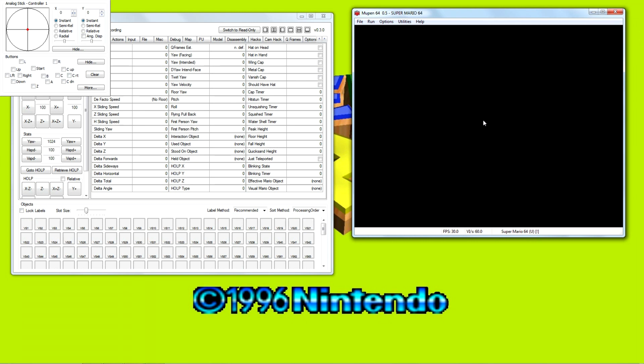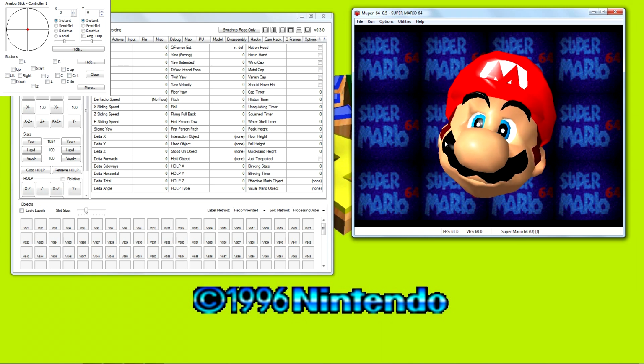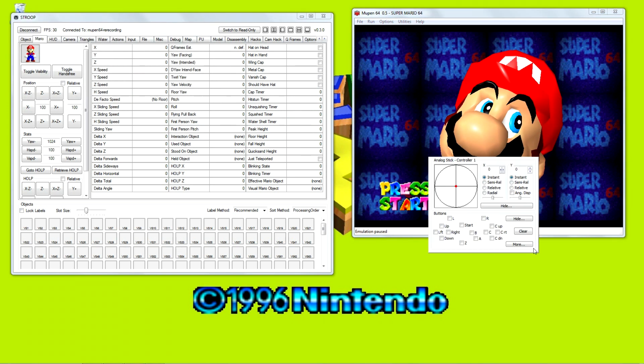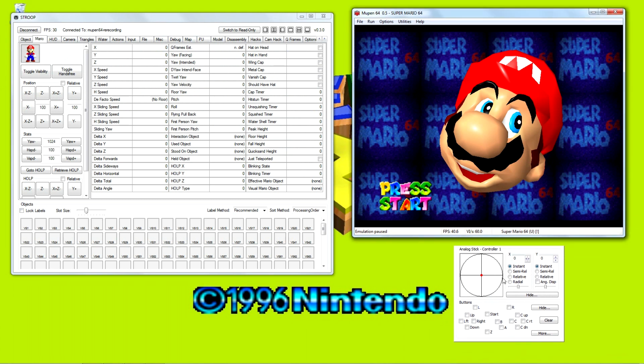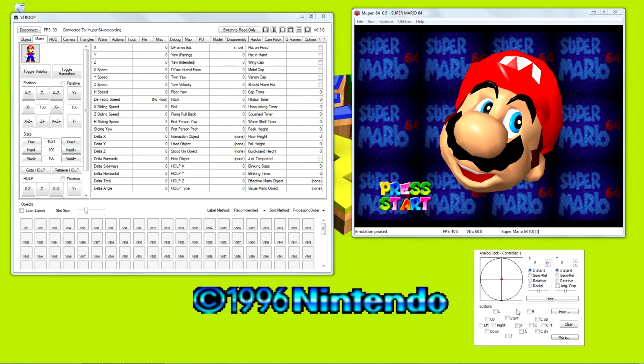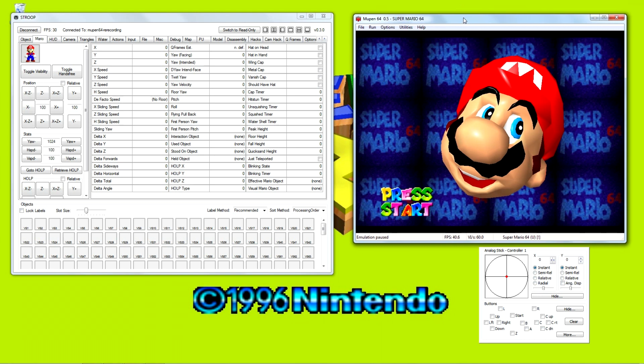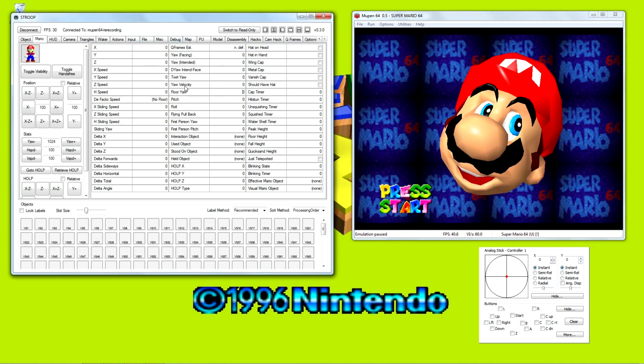And as you can see, it now starts the game, and here is the controller plugin popping up, and this is your controller, and there are all the buttons, and this is the stick and whatnot. This is very intuitive, so you know what you want to do. And this is basically it for the basic setup.